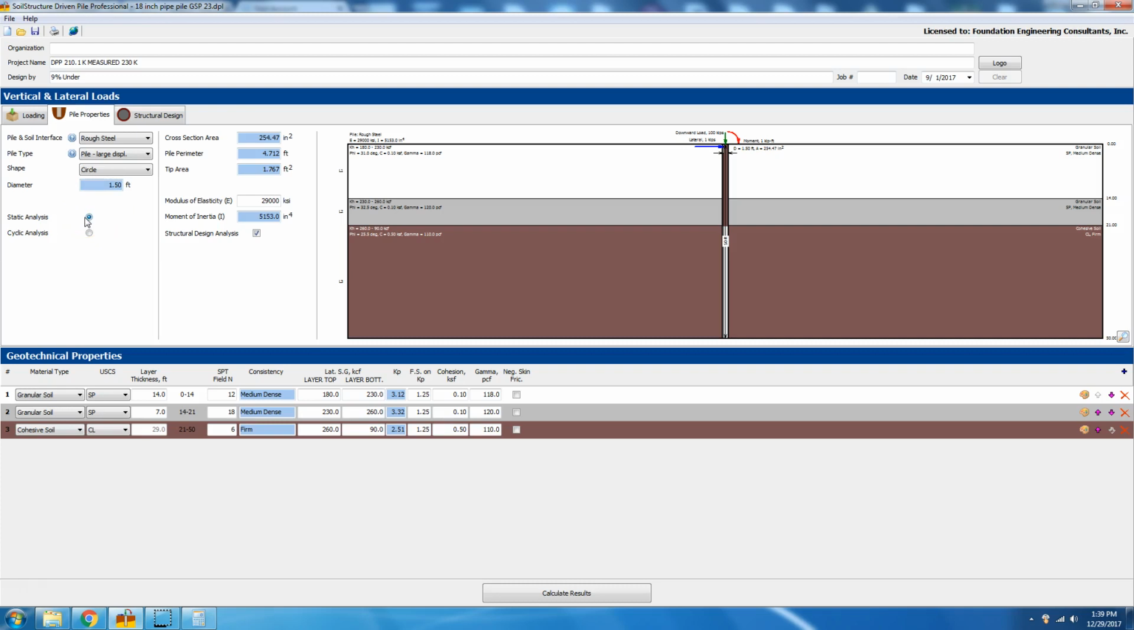You could choose a square, rectangle, or octagon. In this case it's circle. And you could choose static analysis or cyclic analysis. Cyclic analysis is if you have a seismic condition, or if you have offshore structure where you have waves. So let's go back and do our static condition. Now the program automatically will compute the cross-sectional area, the pile perimeter, the end bearing tip area, modulus of elasticity, we're using English units, so it's 29,000, and moment of inertia, it computes it.